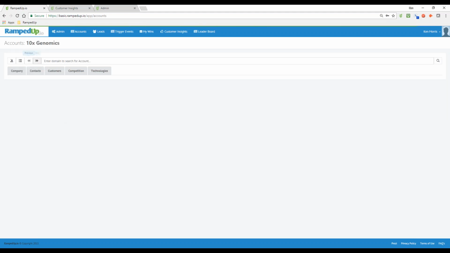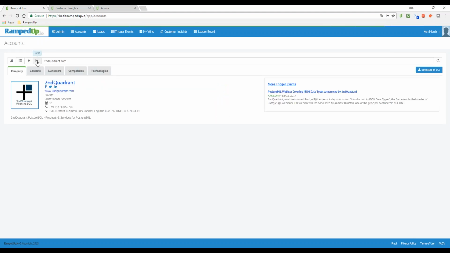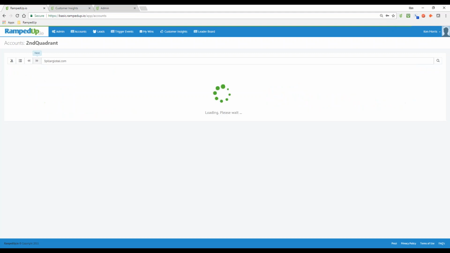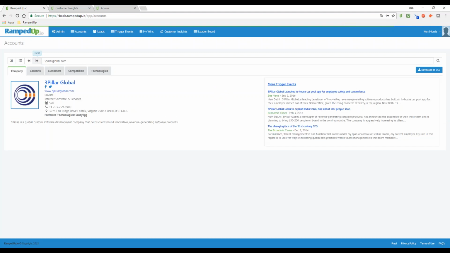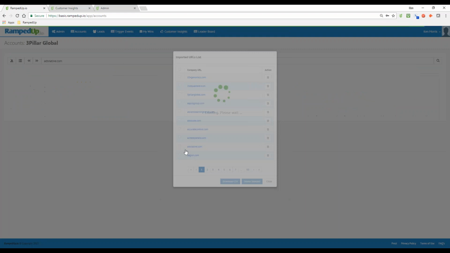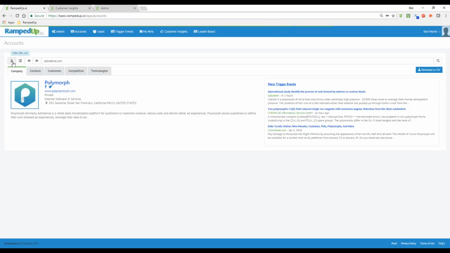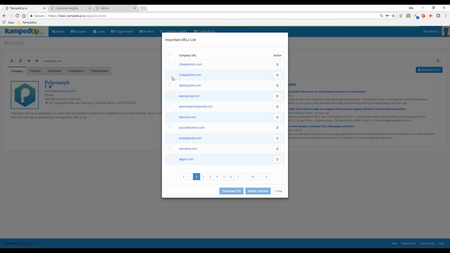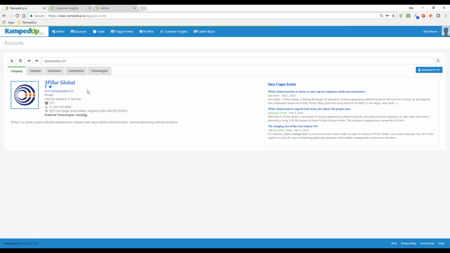So you can see then I have all my accounts that I can scroll through and look at the firmographics and the scoring on each. I can also, now that I have them imported, jump to a particular account that I may need to work on or look at.